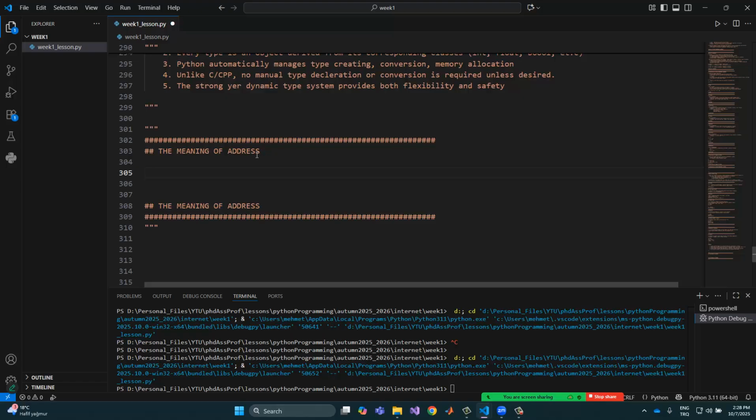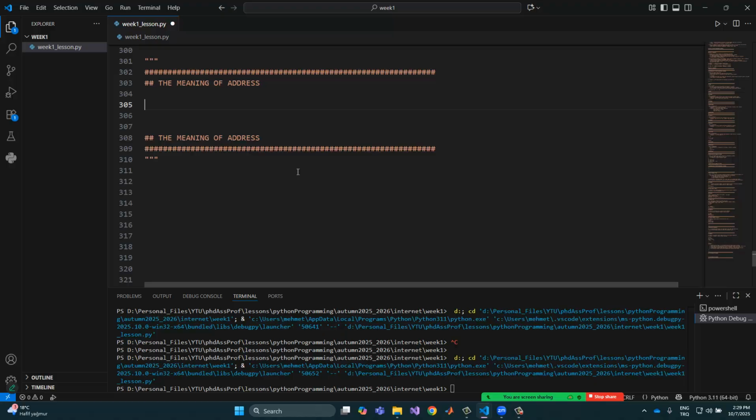Understanding the concept of the address is important for dynamic type systems, especially for object-oriented programming languages, because C and C++ possess address notation or operators for this kind of definition, int star or double star. The asterisk operator can be used in C or C++ to create or reach address values. But in Python, we have different properties. First of all, we need to talk about the CPU. Okay?